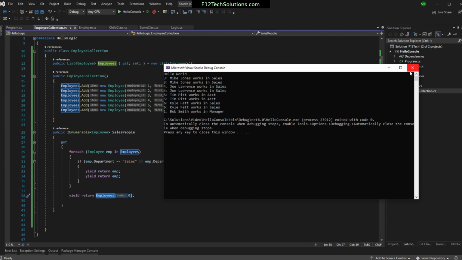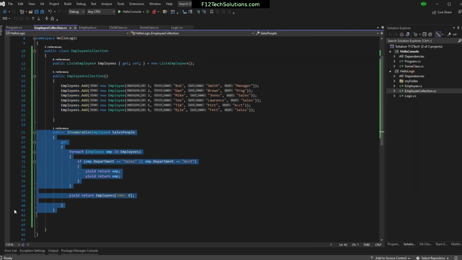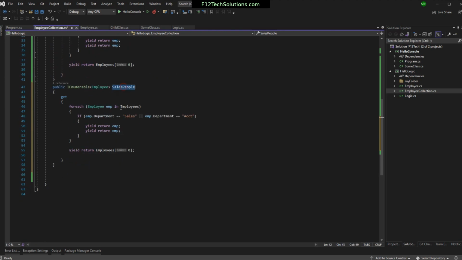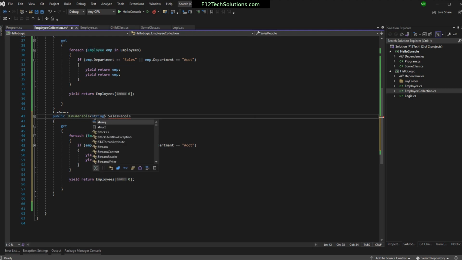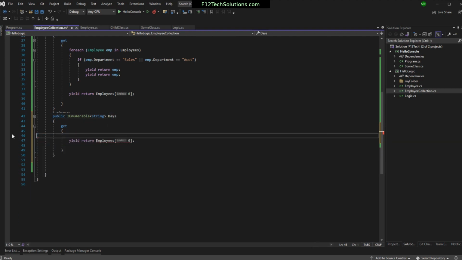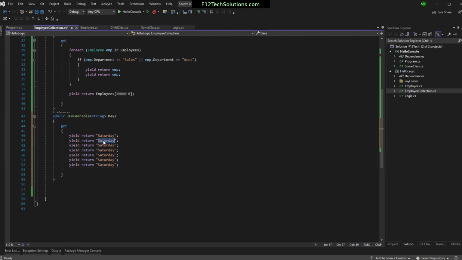Yeah, I like that. You could use it even for things. I've seen people do things like this. Let's make an IEnumerable, and the great thing is we can put as many of these as we want. Let's make an IEnumerable string, and let's call it days. And let's get rid of the whole foreach concept altogether. Let's just return a hard-coded value. I guess, yeah, you could do that, couldn't you? You could do this. Saturday, Sunday, Monday, Tuesday, Wednesday, Thursday, Friday. I'm kind of skipping here a little bit, but you get the idea.